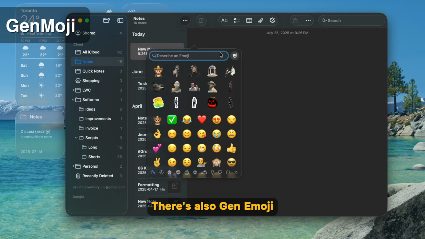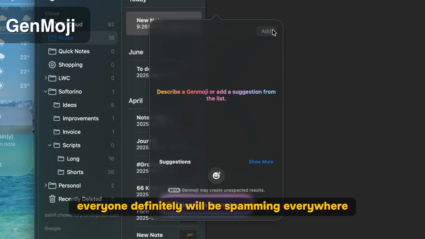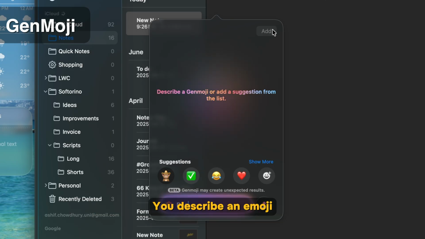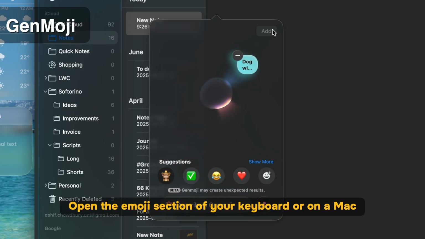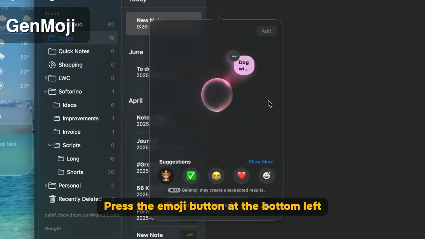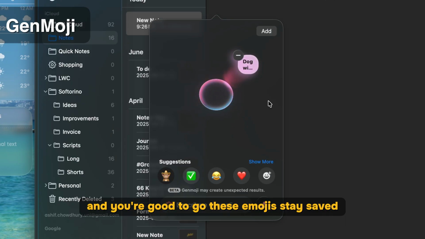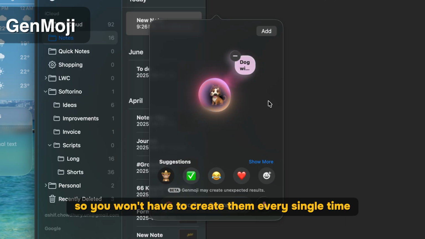There's also Genmoji, the most fun feature everyone definitely will be spamming everywhere. It works the same way as Image Playground. You describe an emoji and it's made for you to use in chats. To use this, open the emoji section of your keyboard, or on a Mac, press the emoji button at the bottom left, then press the new emoji creation button and you're good to go. These emojis stay saved so you won't have to create them every single time.